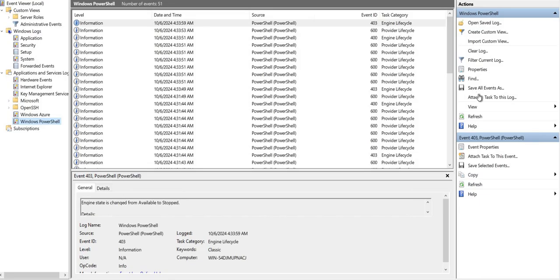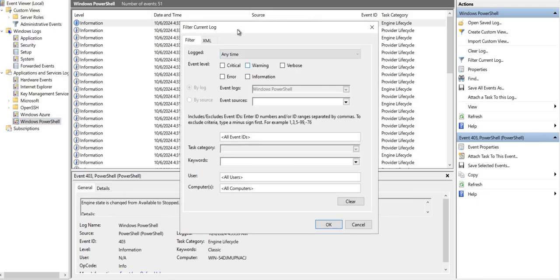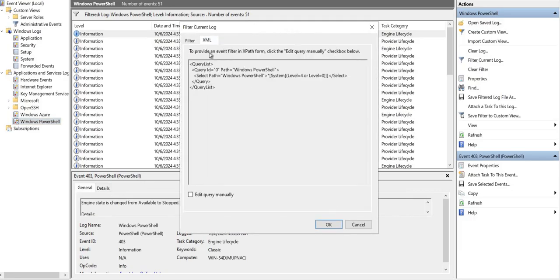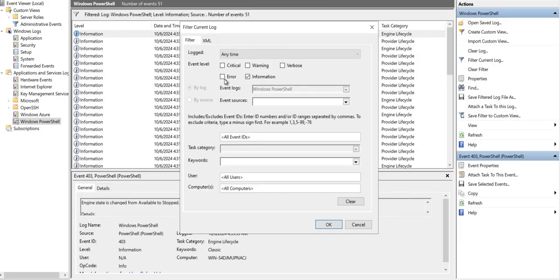How you generate the XPath query is with Filter Current Log. You need to select the logs which you want to ingest. Mostly they are all information, so I'll select information here and click OK. It will filter that. But to actually see the XML, you need to come to this XML tab. From this XML itself, you need to create the XPath query actually.